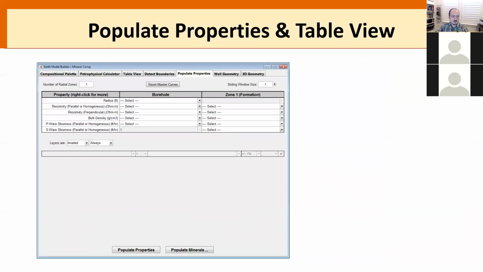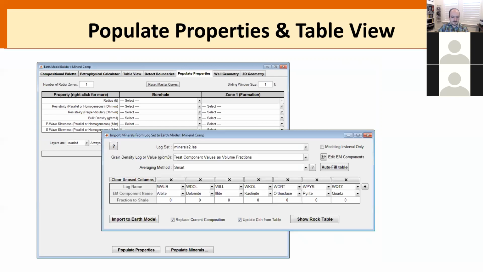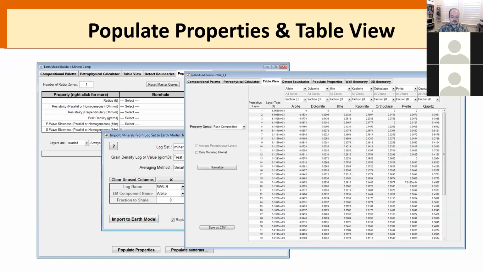We have a module to populate properties, which basically turns logs into Earth model properties. It's the first approach you would do. We have a similar case, but for minerals. I think it's been a year or two since we put that on. And we have a table view that allows you to see all the properties as numbers, as in a table. And then you can edit them right here.